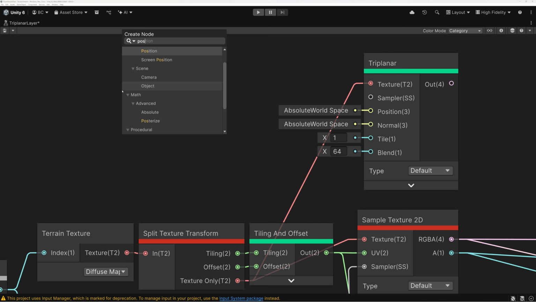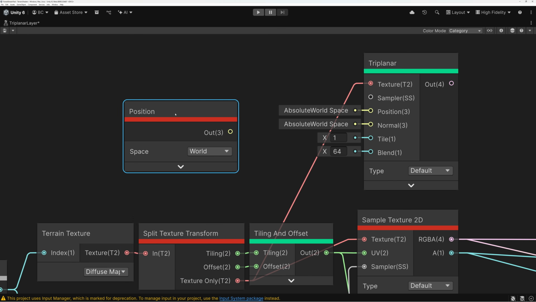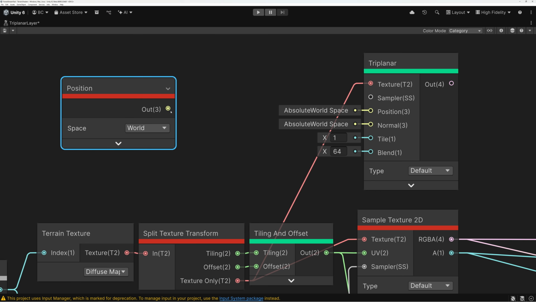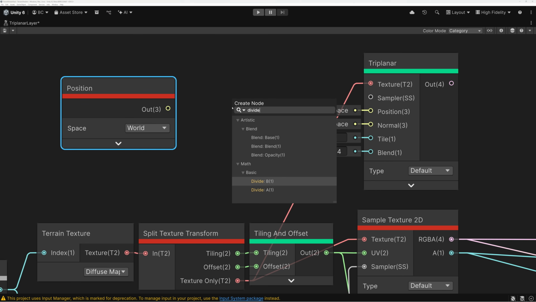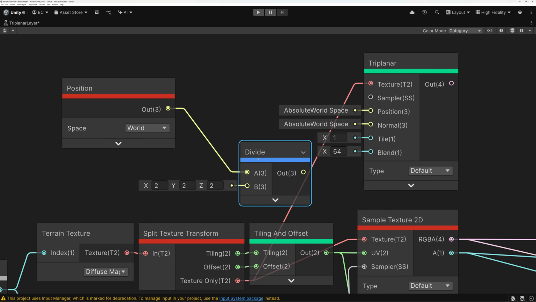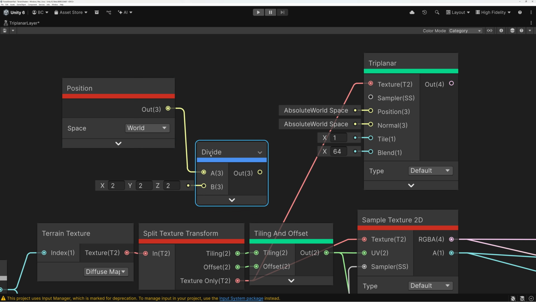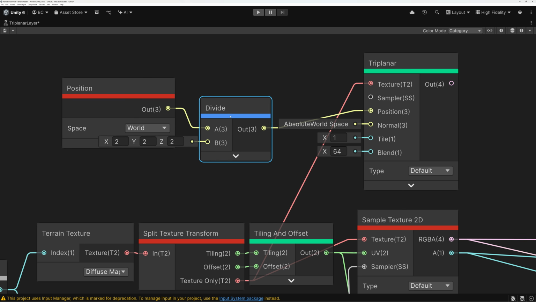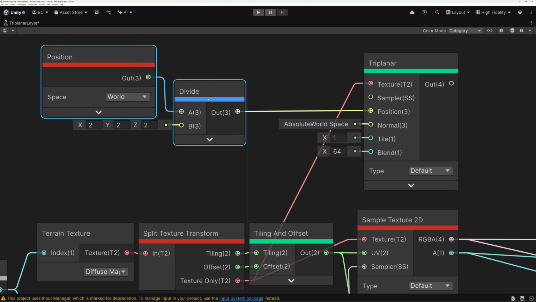So we're just going to bring in our position node. And we can take this position value that's in world space and divide it by the number of times that we're tiling the texture. In my case, I happen to know that my texture is tiling every 2 meters. So if I divide this by 2, that's going to mean that it's projecting the texture every 2 meters. And so now I can just pass this right into position, and that's going to give me the right texture coordinates.